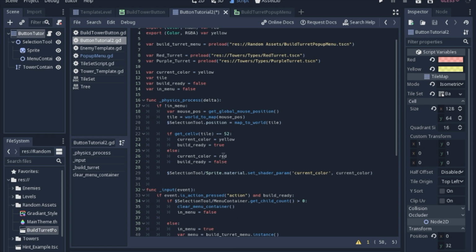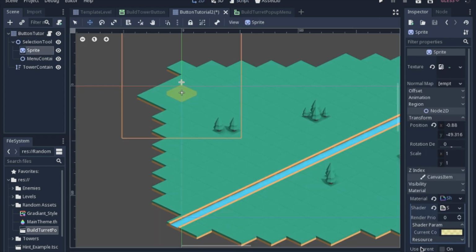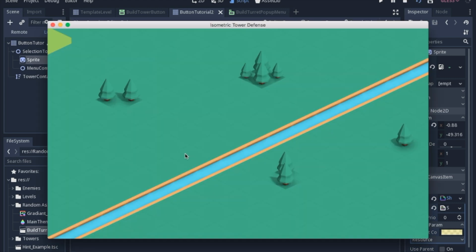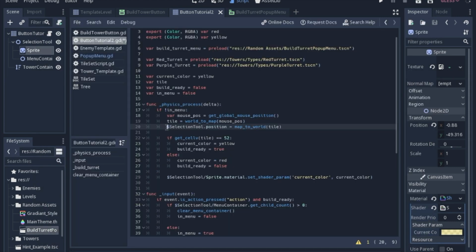So we have our sprite, material, set shader param, current color, which you can find right here, the current color to either yellow or red, and it will switch back and forth. So that will change the color, but we've skipped over this line to actually set the position. If you don't have this line, the color will change, but it won't follow. So we set the position to where the position of the tile we're looking at is.